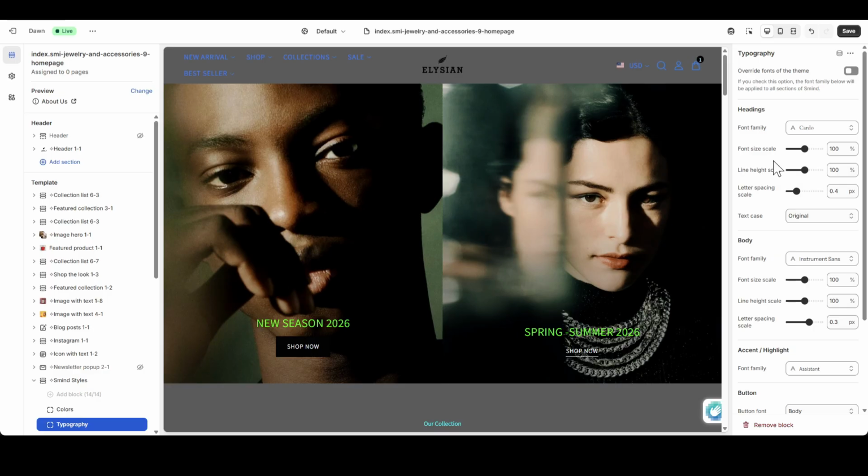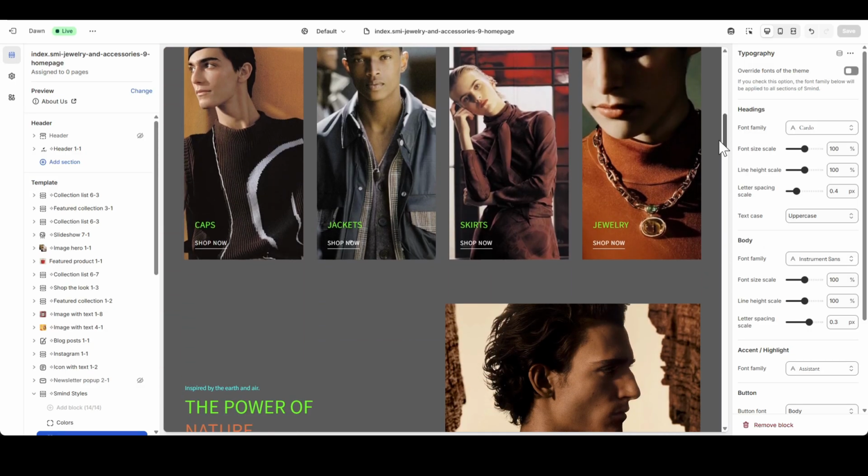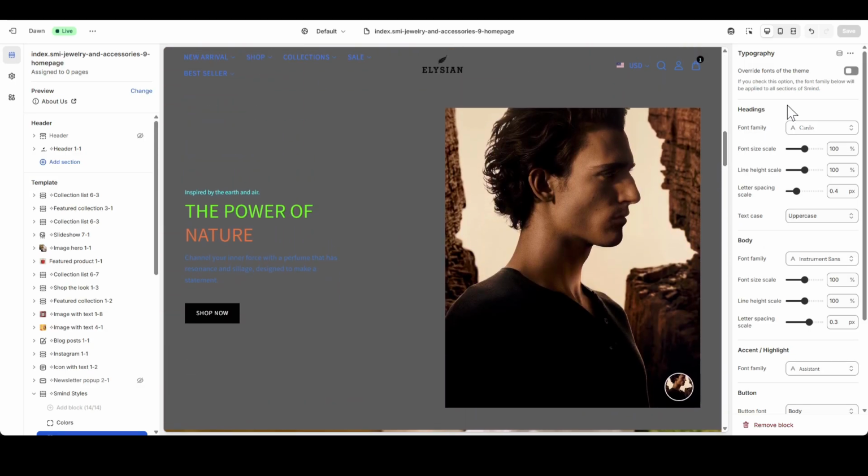Now let's move on to the Customize the Typography blocks. This block controls the fonts and text styles across your sections. First, you have a very important decision to make right at the top. Override fonts of the theme. If you keep this unchecked, like we have here, they will simply inherit the fonts you've already set in your main Shopify theme settings. But if you check this box, you unlock the ability to set specific fonts right here that will replace your theme's defaults for these sections.